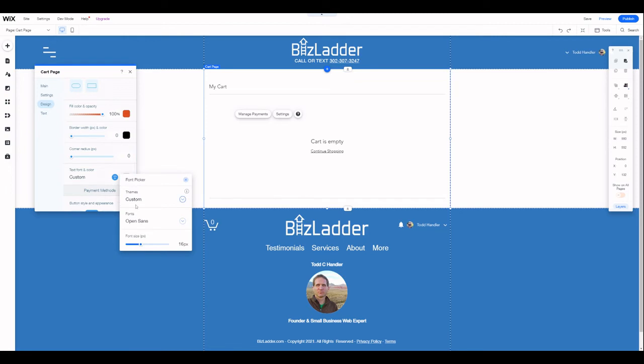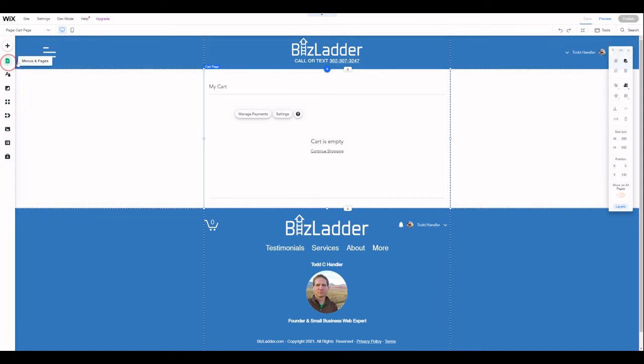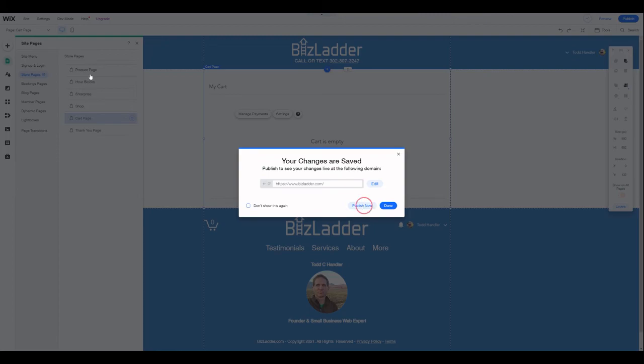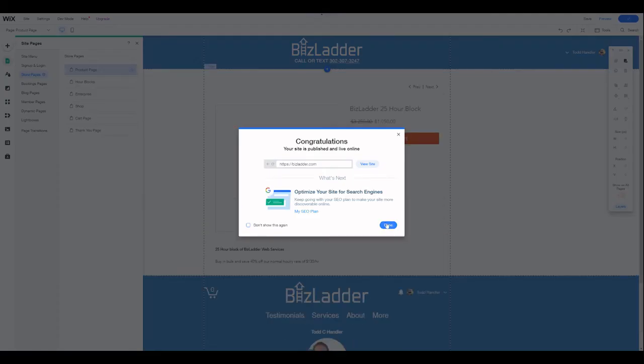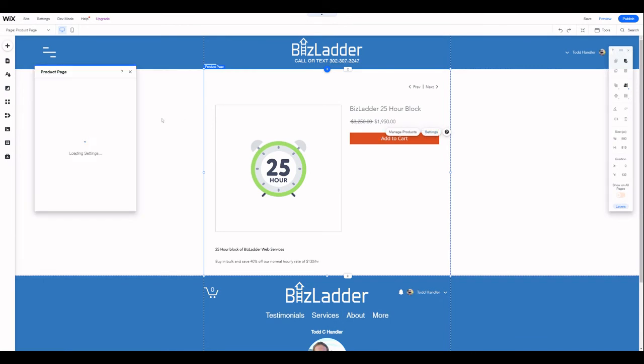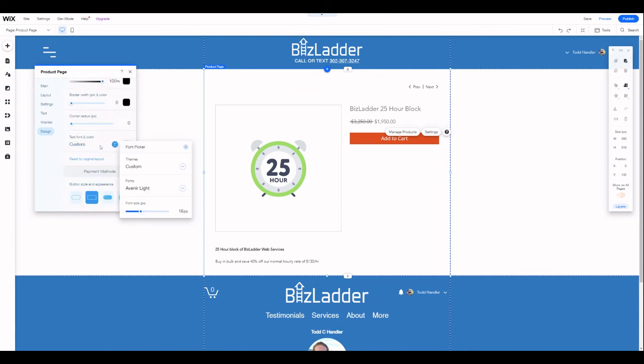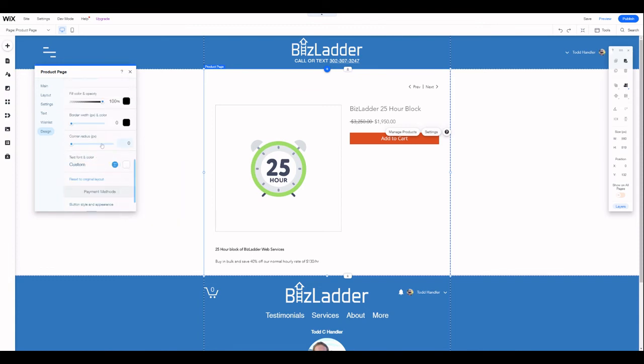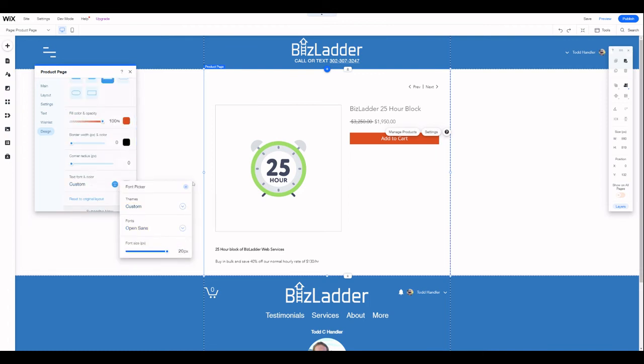And let's make everything consistent. I don't remember what size I used, 20, I think. Let's check that. Consistency is important. Yeah, 20. Okay, everything's good. So that's where you change your button colors.